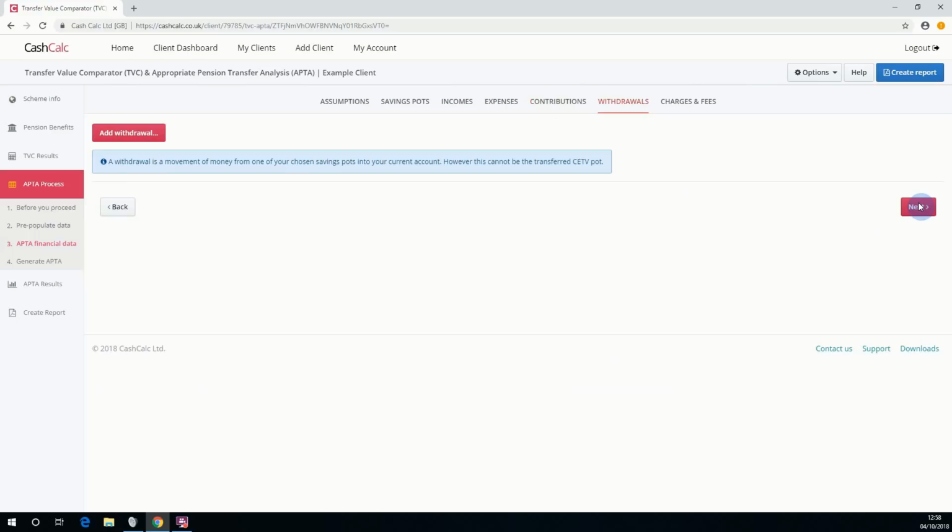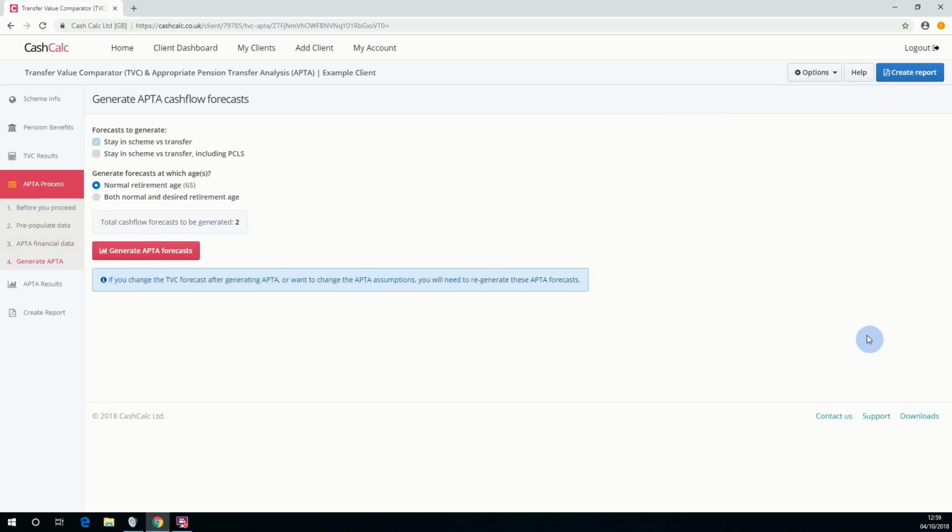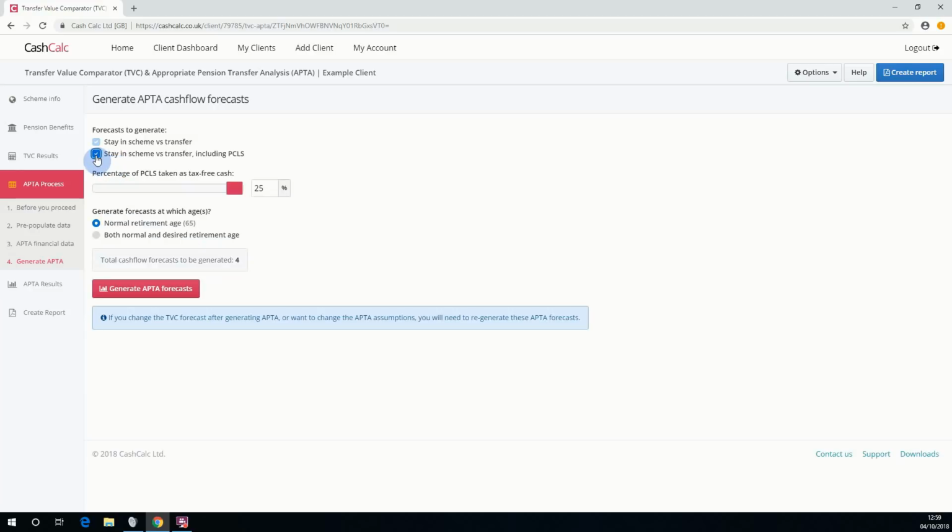Withdrawals again would be from a savings pot or pension. They might already be taken. And then the next page is your charges and fees, which you've already put in, just to confirm which ones they are. And then finally, you just pick next and generate the forecast. So it's asking, which forecast do you want to generate? As you can see, we've set it to generate 2 at the moment, which is to stay in the scheme versus transfer. So there's 2 options. You could say, I also want to look at taking the PCLS. So stay and go, taking the PCLS, so we'd have 4.